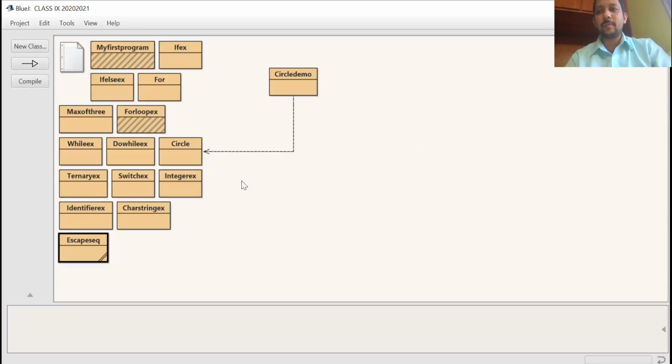So these are the escape sequences available in Java programming. Very frequently we are using these escape sequences in Java programming.